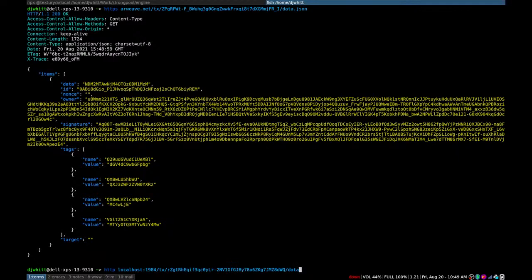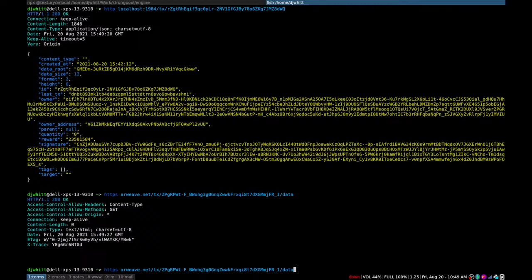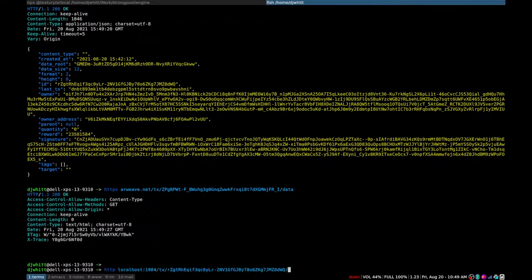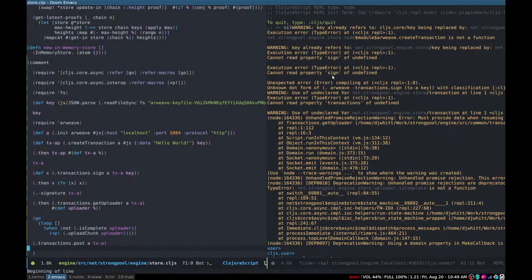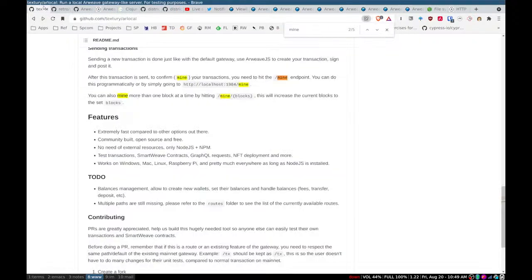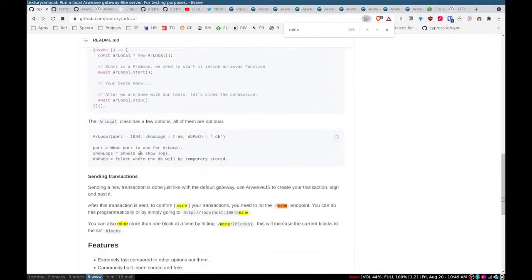Okay, so against the localhost here, data size 12, and if I do text data, oops, a little too far back there. Data.txt. Okay, it might not be implemented. Let's go look at, that'd be a weird thing to not implement though. So let's see, features: extremely fast compared to blah, blah, blah. Test transactions, smart weave contracts, GraphQL requests, NFT deployment, and more. No, I must be doing something wrong, because there's no way that they could implement this.